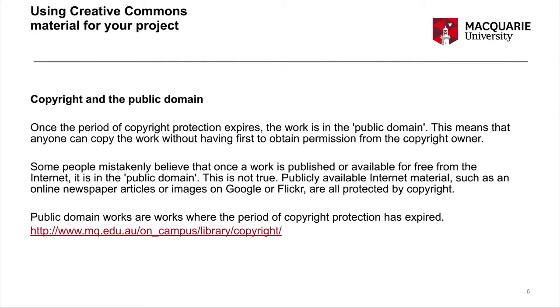And public domain is basically saying there is no copyright on this anymore. Things enter the public domain, they're not put in the public domain. So it's 70 years past the death of authors in most countries is when something enters the public domain. So old photos, old paintings, old literature, things like that enter the public domain when copyright expires.